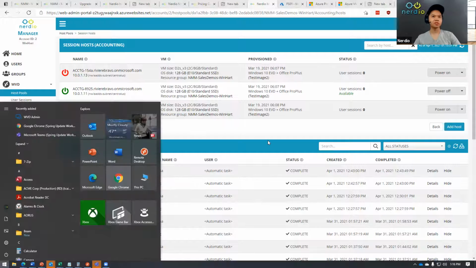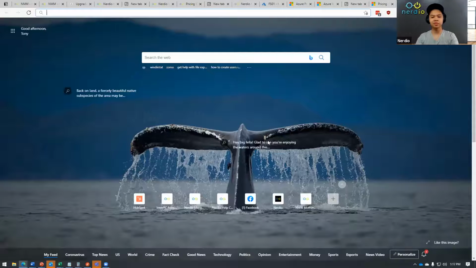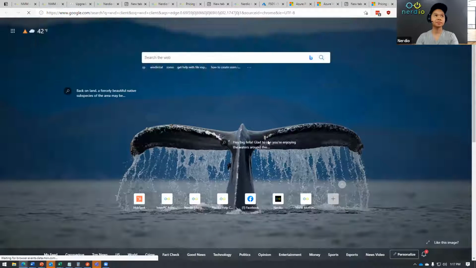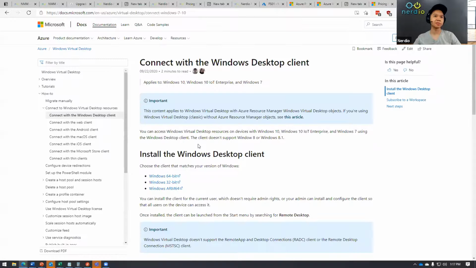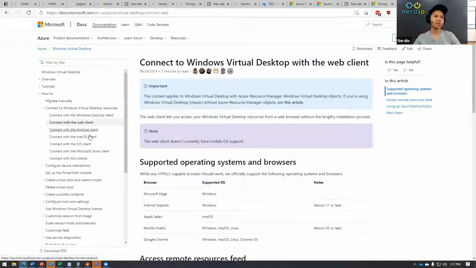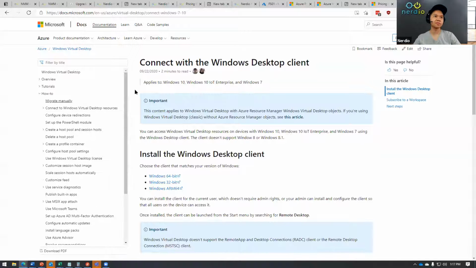For the Windows one, you'll download the WVD client by just searching Google for WVD client. The first non-advertisement website that comes up is the Microsoft documentation that gives you access to the 64-bit, the 32-bit, the Surface ARM client. You have the web client, the Android client, macOS, iOS, the Microsoft Store client, the thin clients. They all have entry points into WVD.